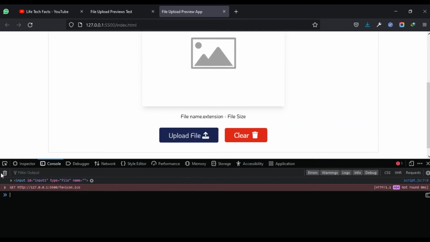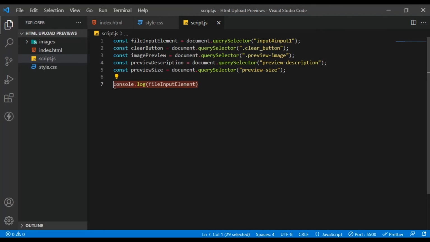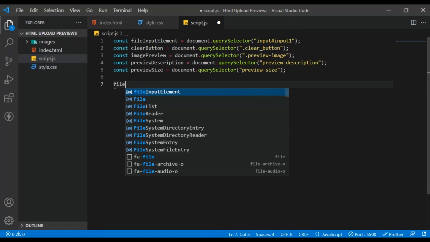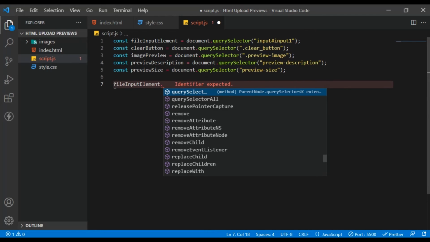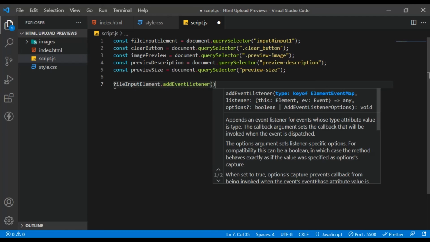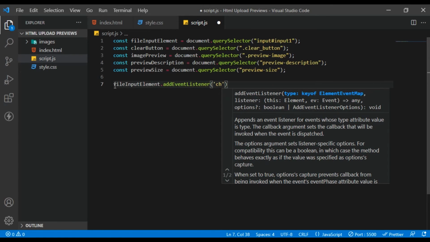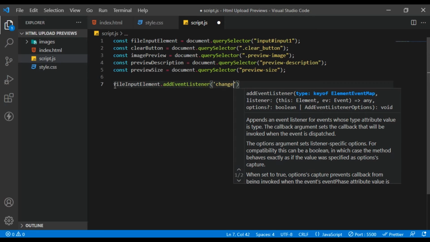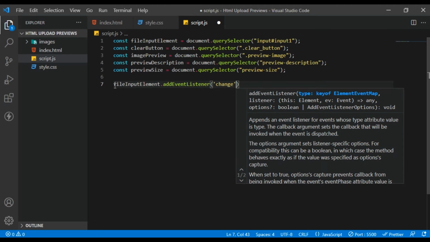So basically we want all this functionality to happen when a file has been uploaded. For that, we have an event listener we're going to attach to it. So we're going to say something like fileInputElement.addEventListener. The name of the event we want to add is change. That basically means on change, when a file gets uploaded, maybe the value or the files get changed, we want this particular function to run.